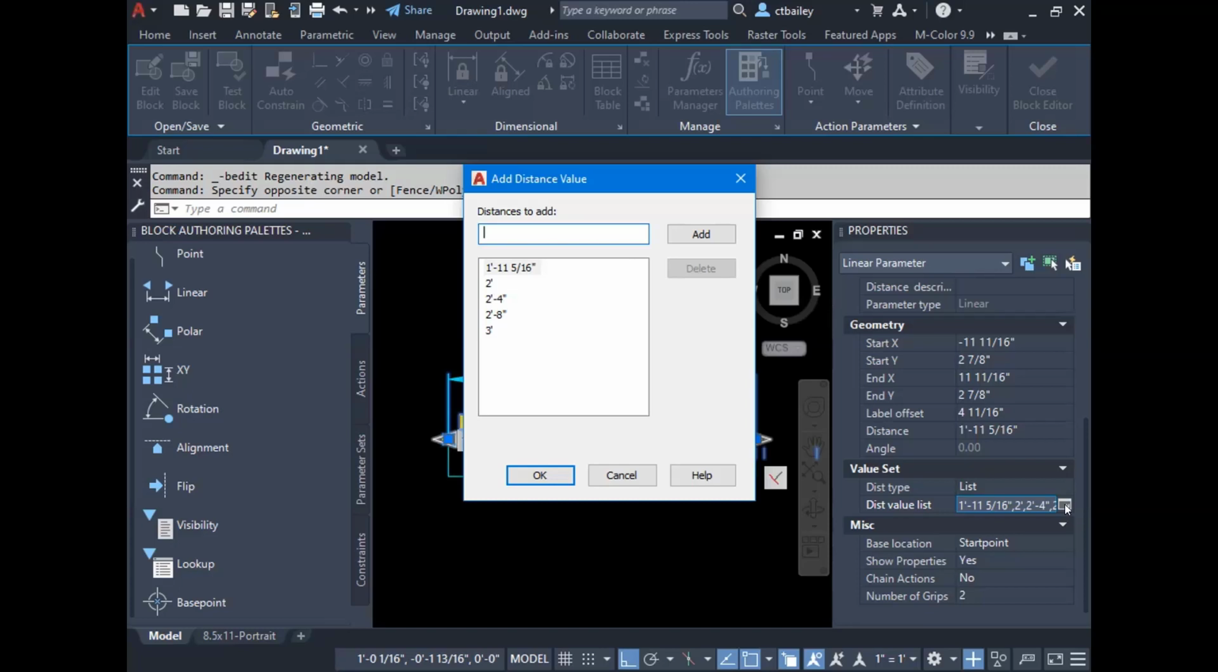When you're using our class template, it's going to be set for architectural. So that means it's going to expect the units are inches. So if you were to type in just 52, no inch symbol, and hit enter, it would automatically get transcribed to 4 foot 4 inches.